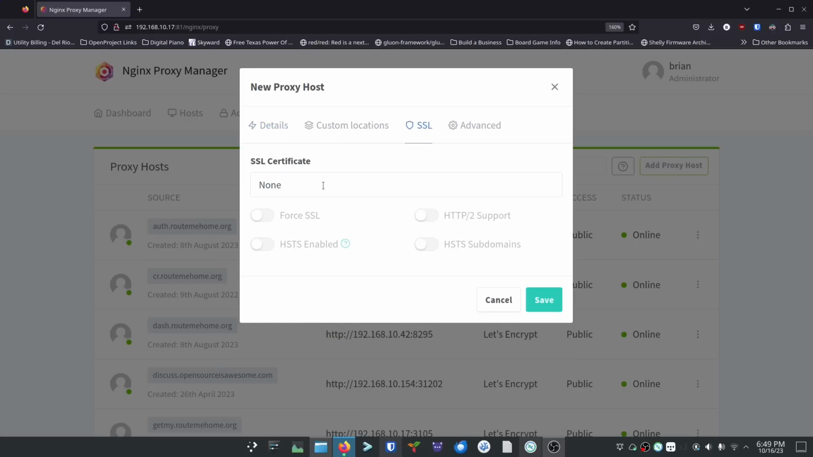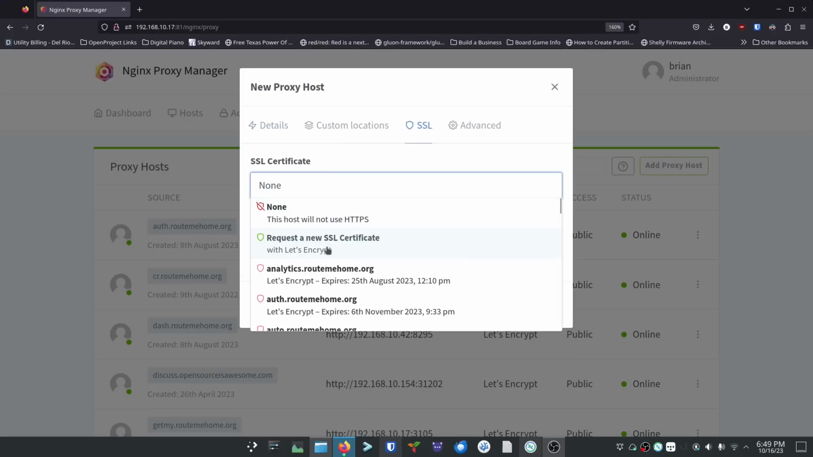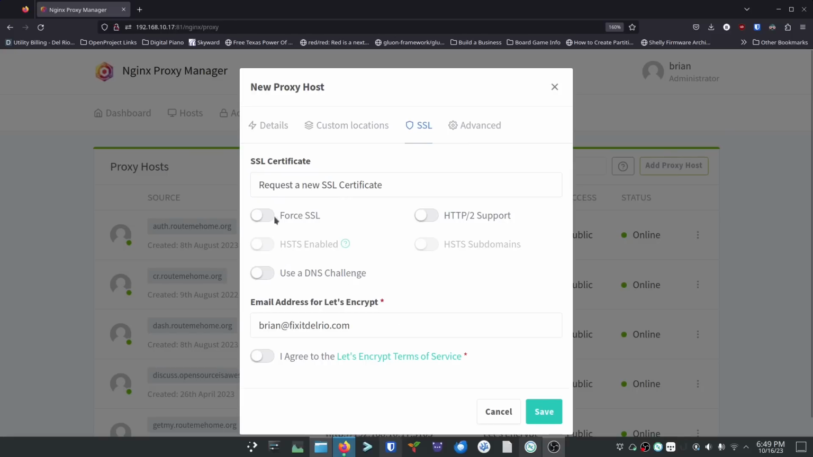So we're going to click on the SSL tab, click on the little none drop down. We're going to click on request a new certificate, force SSL, HTTP2 support, and then make sure your email is filled in, and then click on the I agree to the Let's Encrypt terms of service. And then finally, you'll just click on Save. Now, if you have everything set up correctly with your A records, your port forwarding, everything like that, what this is going to do is going to say, hey, Let's Encrypt.